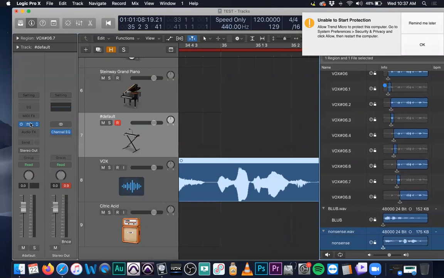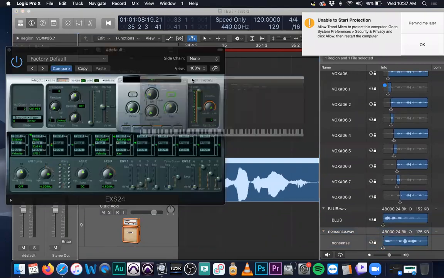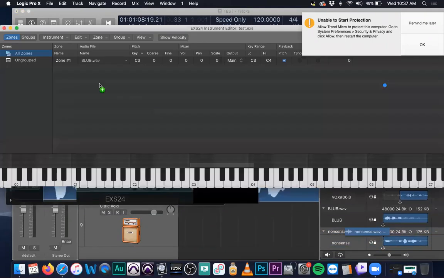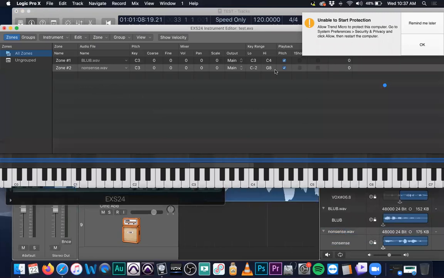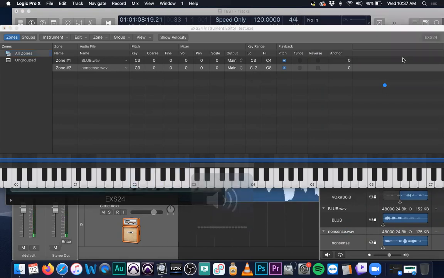Go back into my EXS24, hit Edit, and drag my sample in. Just like that. Now, this one, again, by default, lays out across the entire thing. So that's, you know, part of what sampling is. Basically holding a key down will play it all the way through. Let's program it to a very specific part of the keyboard.